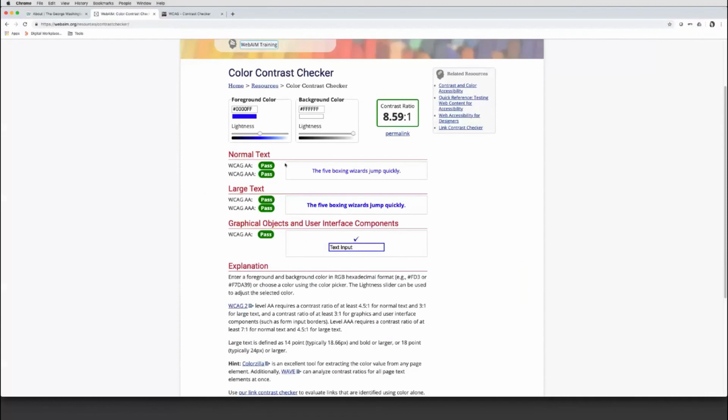Again, the difference between normal text and large text, as defined by W3C, is that large text is anything that is 14 points or higher and is also bold. And you can see there are two levels that it's checking for, AA compliance and AAA compliance. It's not even looking at single A compliance because that is the lowest threshold, and I think they just expect us all to do better.